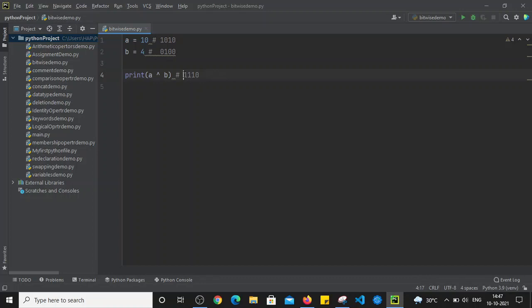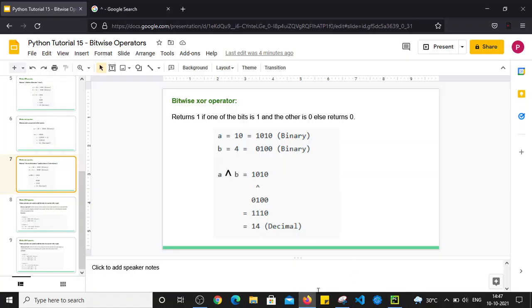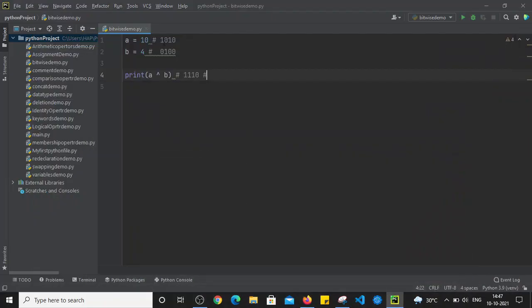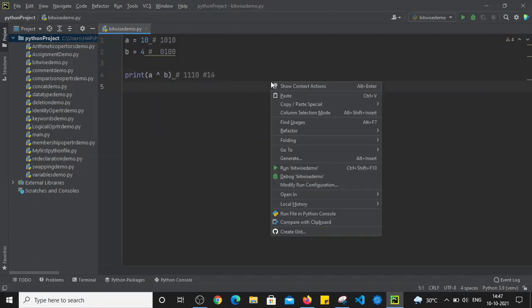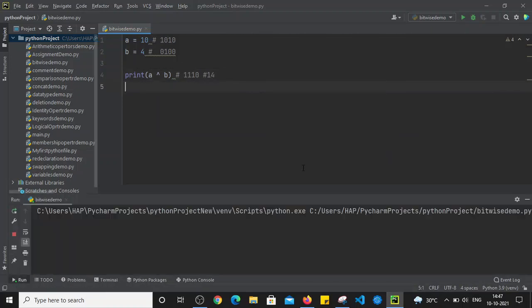So if we convert this binary value into decimal format, that will return 14 in decimal format. So it will return the value of 14. Now let's run this file. We can see the result here, that is 14 in decimal format.